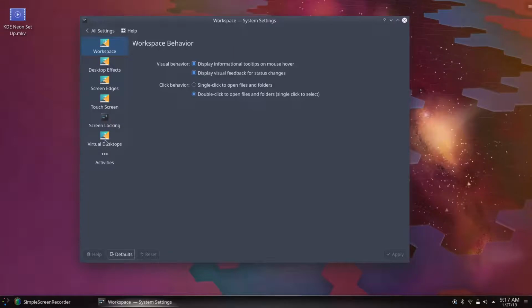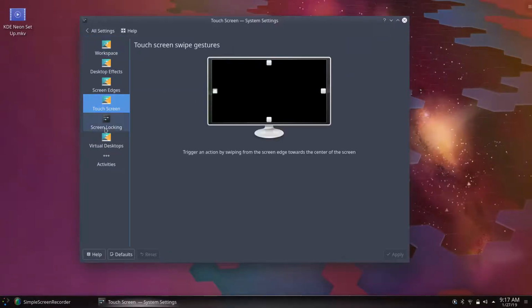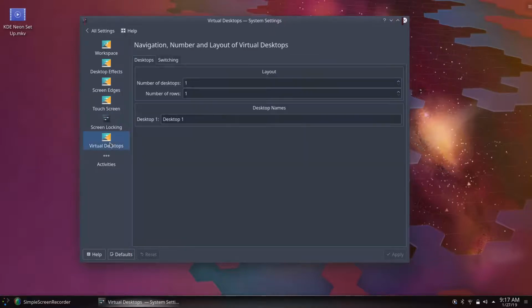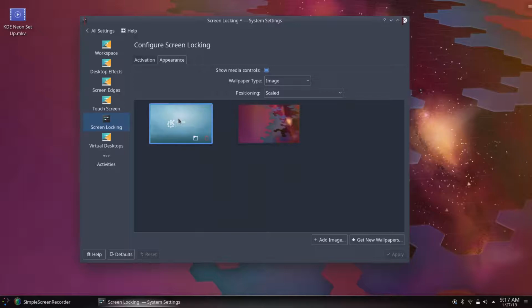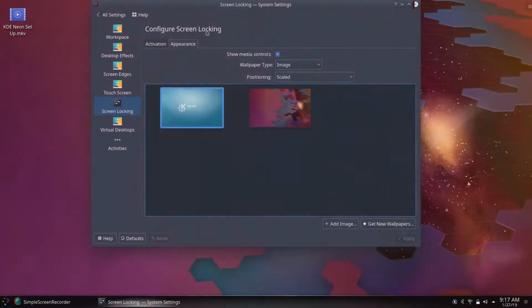Let's see, touch screen. Yeah, there it is, appearance. There's that one wallpaper we pulled in. We can put it up for the time being. Get rid of this default one that I kind of think is hideous. See if that'll load in.